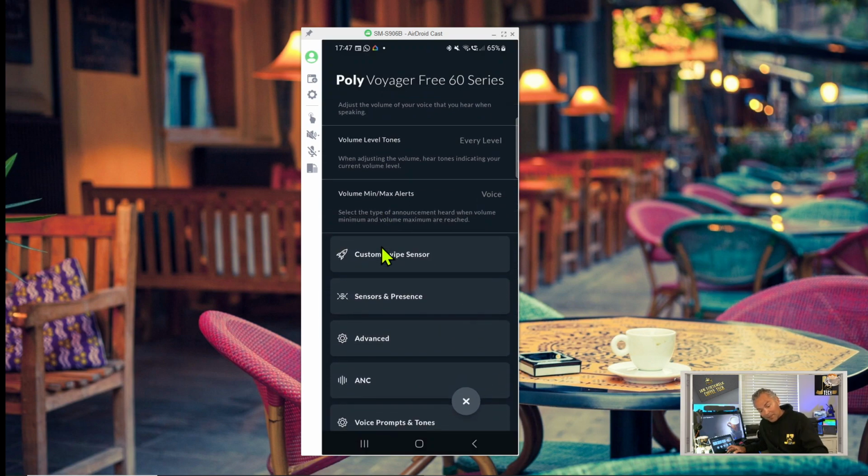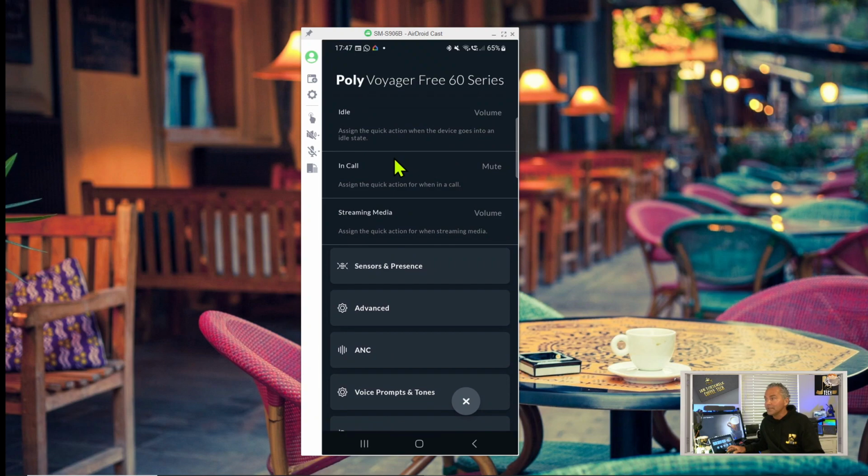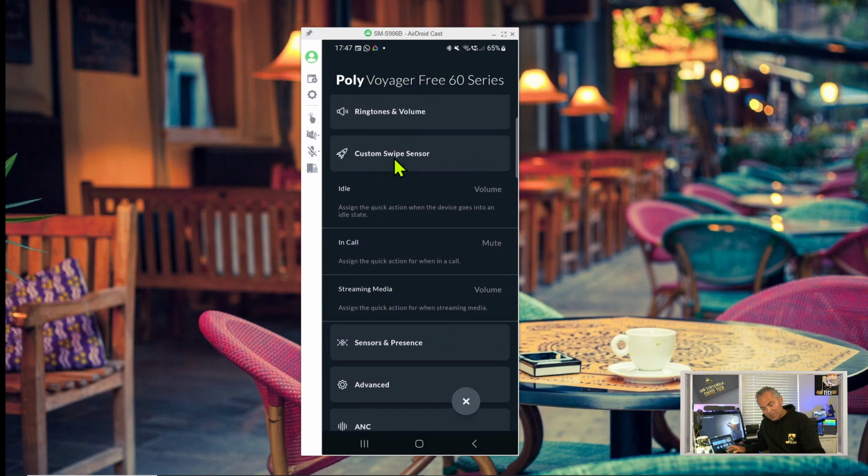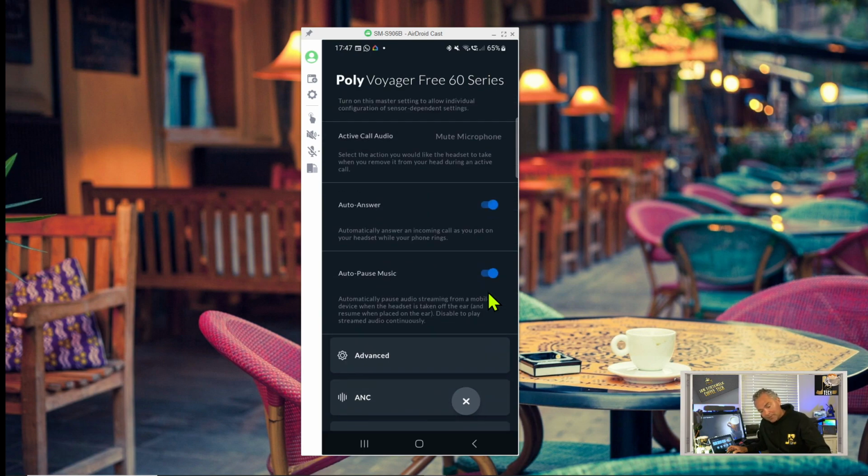So as you can see, there's a lot of settings in here. You can configure that swipe sensor. So I showed you earlier that swipe sensor, which is on the buds. Really nice. So you can configure that for volume control when you're idle. During a call, you can make that a mute button if you want to. And for streaming media, you can use this for volume control. And so you swipe over the earbuds and then it will take a volume up and down when you're listening to music, for example.